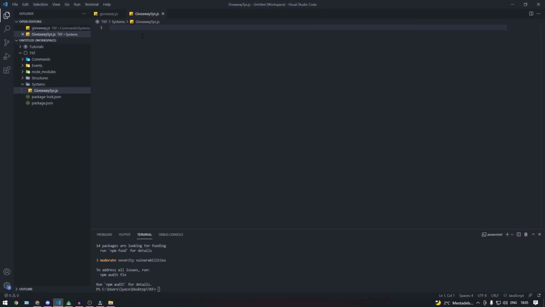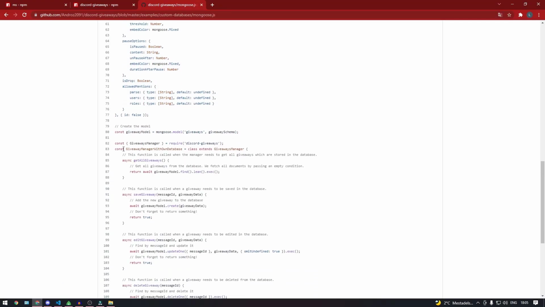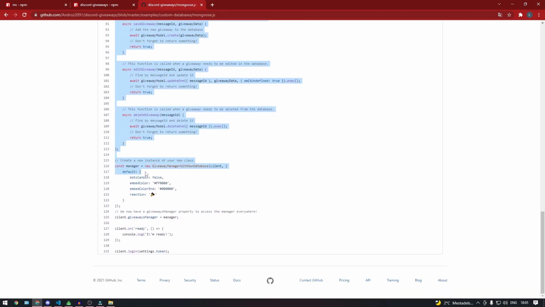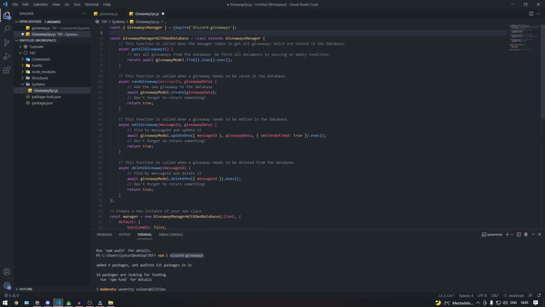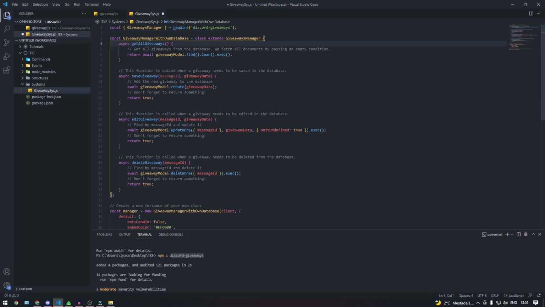Alright, so in here we're gonna require the package that we downloaded, which is Discord giveaways. So actually, let's go to the GitHub repository here, and from line 82 you can copy down to line 125. Alright, let's go ahead and paste it here. Alright, so here is your system. We can remove all of it, or if you want to keep the comments to read.